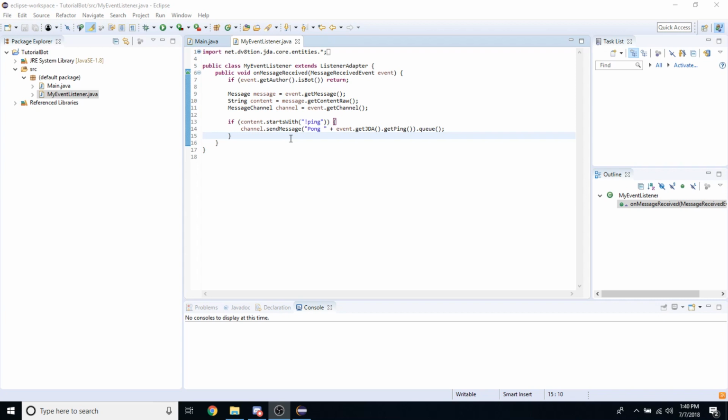Today we'll be doing a restructure of the bot to make it more efficient for expansion as we go forward, adding more commands and more features to our Discord bot.